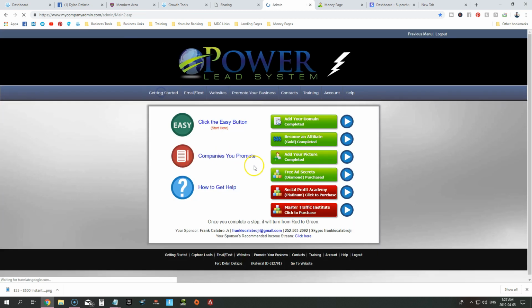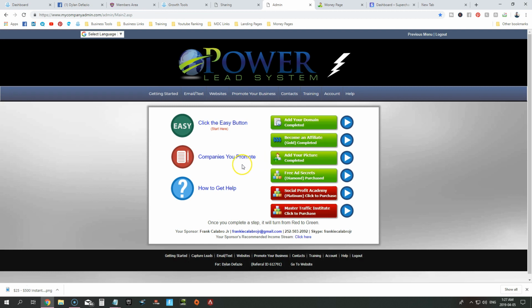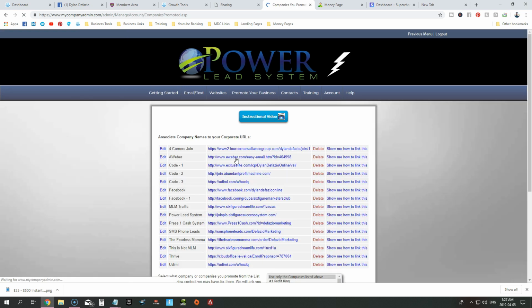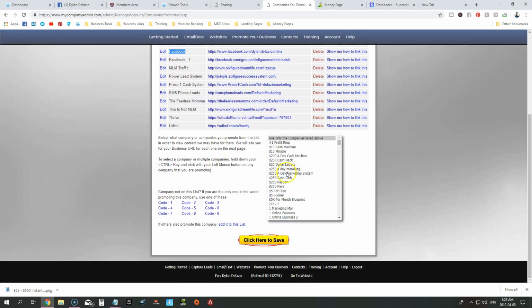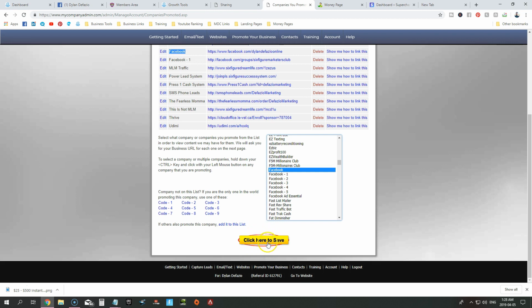Okay, so once you have your domain set up, then you want to go under companies you promote. Now under companies you promote, we're going to want to do two things. Where it says Facebook, as you see here, Facebook is linked to my profile. So we just want to click on the little box right here. We're going to click on F, and then scroll down where it says Facebook. Just click on the first one and then click on click here to save.